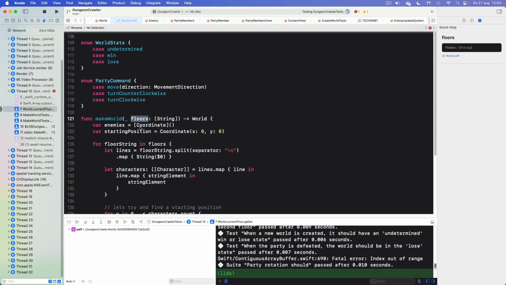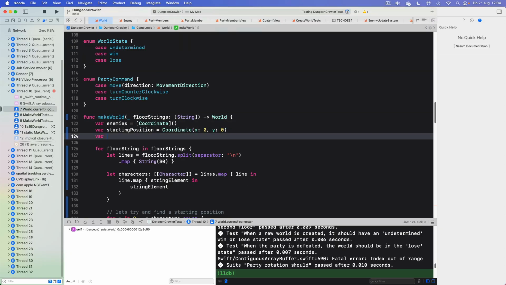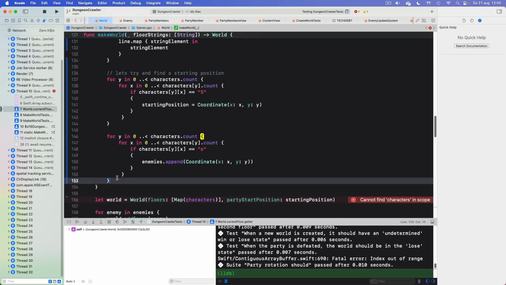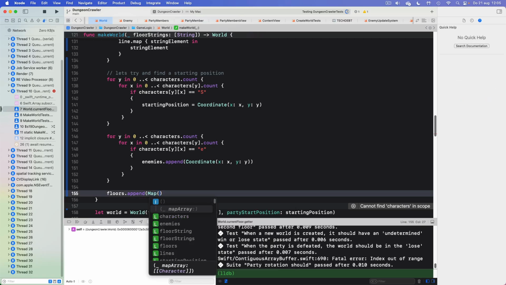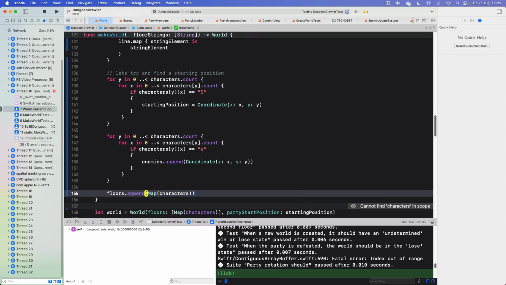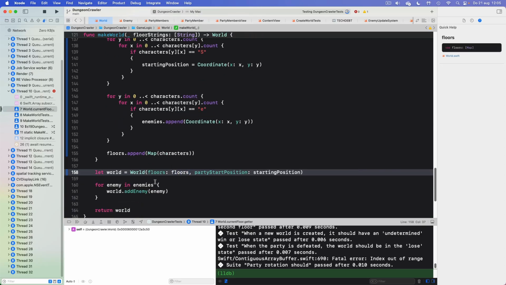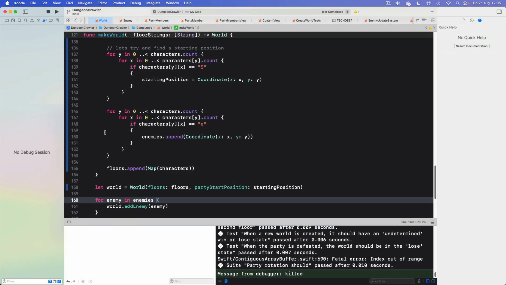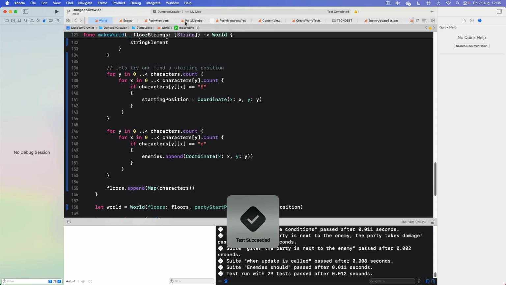I think we should rename these into floor strings. And then we should say we have floors. So it's an array of maps. And we can append a new map based on our characters array, and then pass in the floors here. Let's see if this at least now passes the test. Okay, so a test passes.